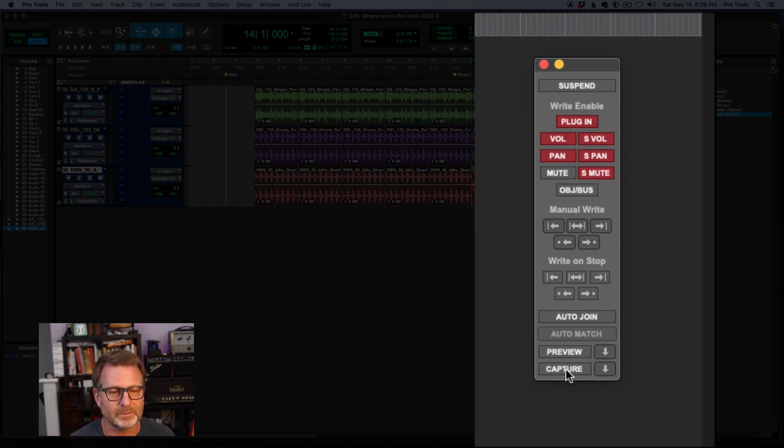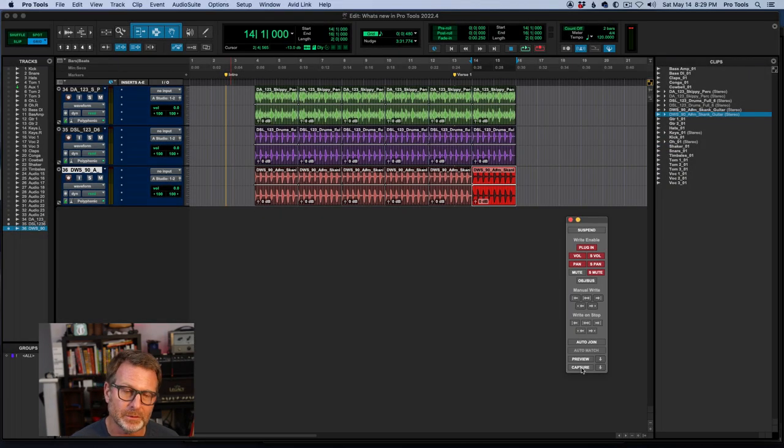So very powerful feature. So that is an overview of the advanced automation functionality that is now included in Pro Tools Studio as well as Pro Tools Ultimate. So this is a very cool thing.